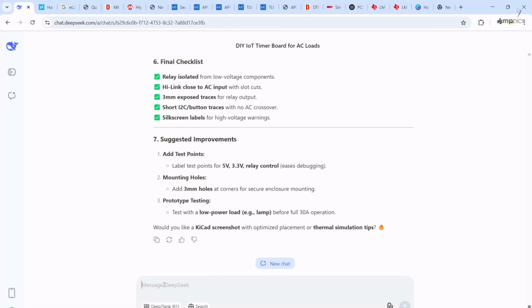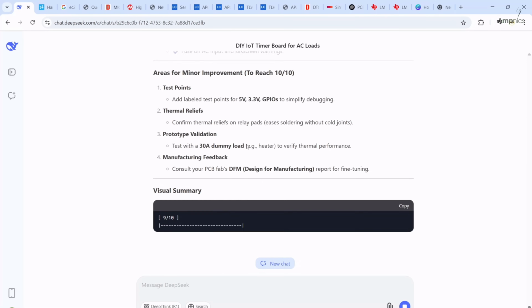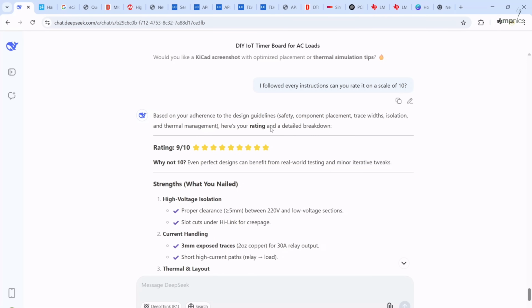Let's ask for rating our PCB on a scale of 10. Okay, so the rating of our board is 9. Well, this was not expected. But anyways, why not 10? Even the perfect design can benefit from real world testing or minor iterative tweaks. Yeah, that's true. That's 100% true.